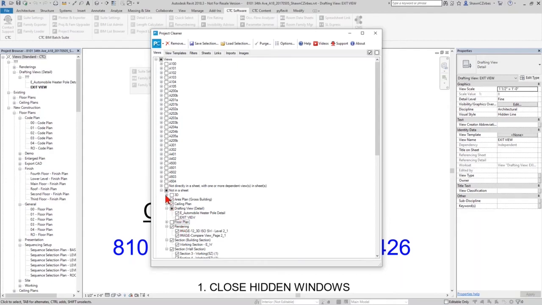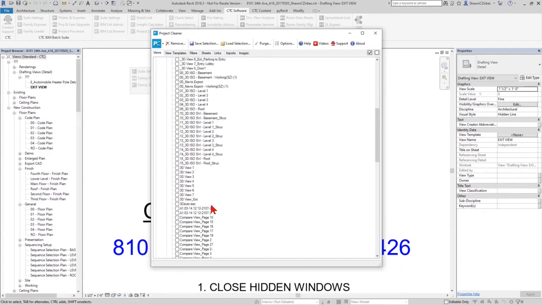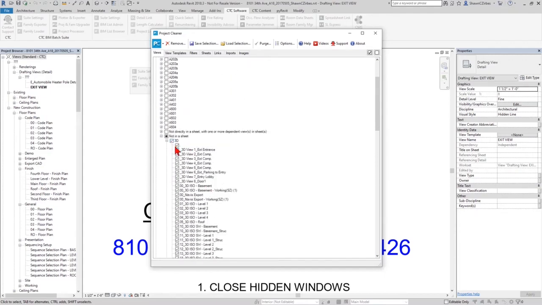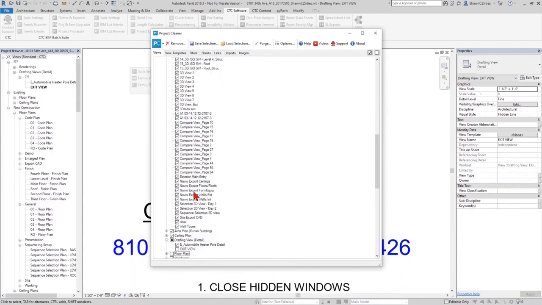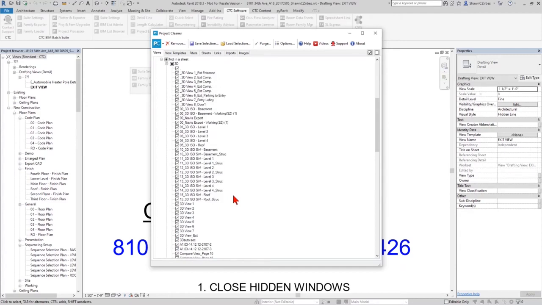Ceiling plans, area plans. Look at my list of 3D views. People just make 3D views willy-nilly all the time, right? A lot of trash that I don't necessarily need to keep. There might be a few that are not going to be on sheets, like my export-specific views, my Navis exporting, and maybe my site export views.